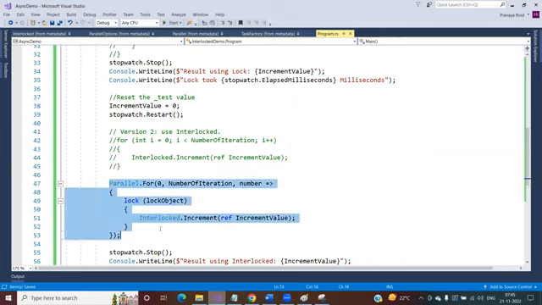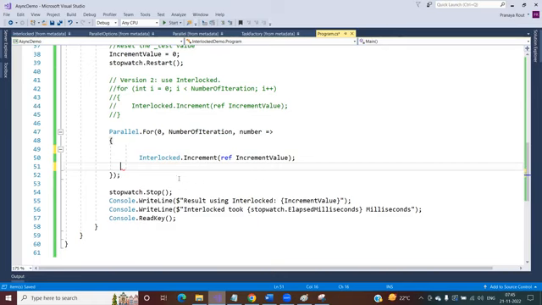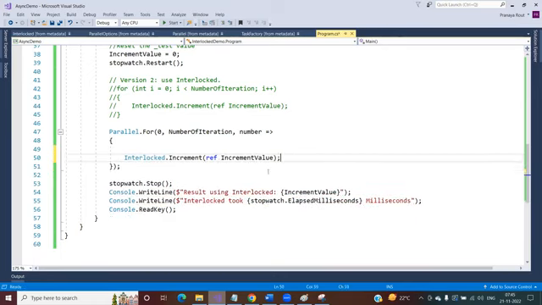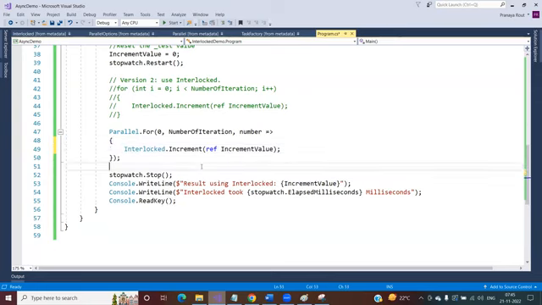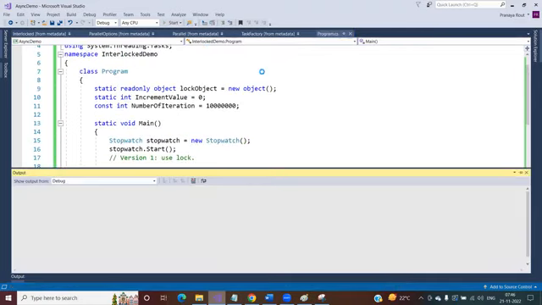And then I'm implementing this. In this case, I'm not implementing the locking by using lock, rather I'm using the Interlocked class. Both are going to do the same thing. And now I'm going to print the value and the time duration. Let me run this application.